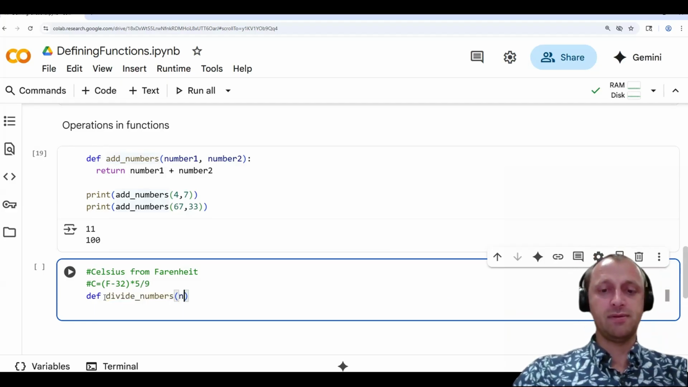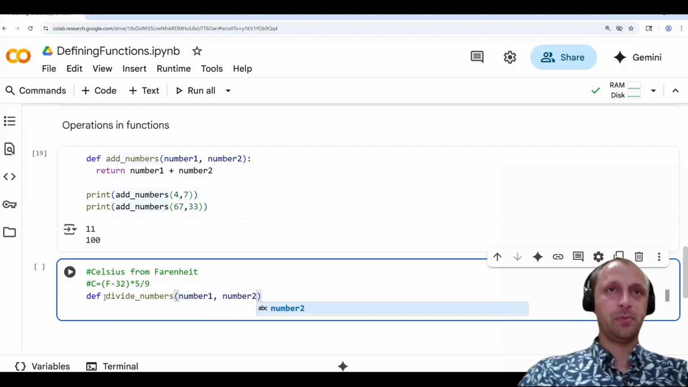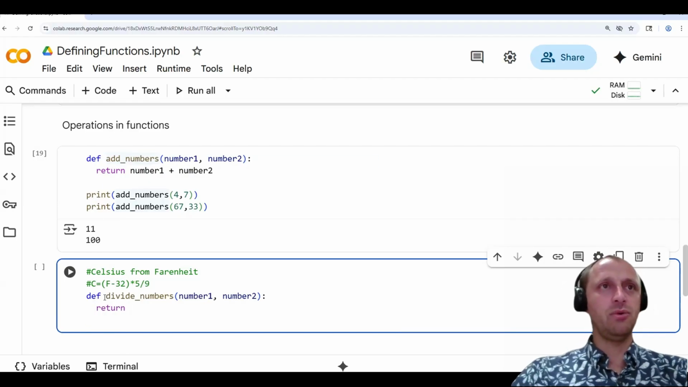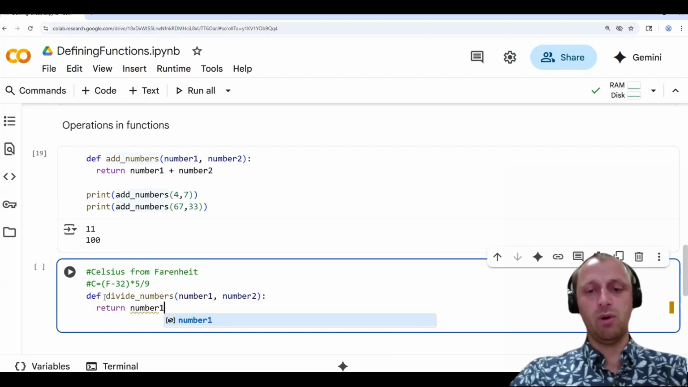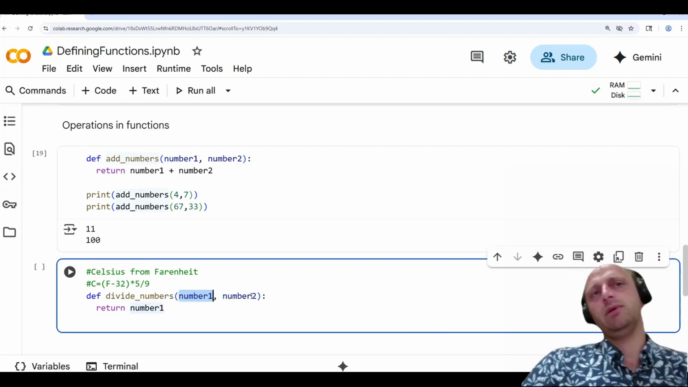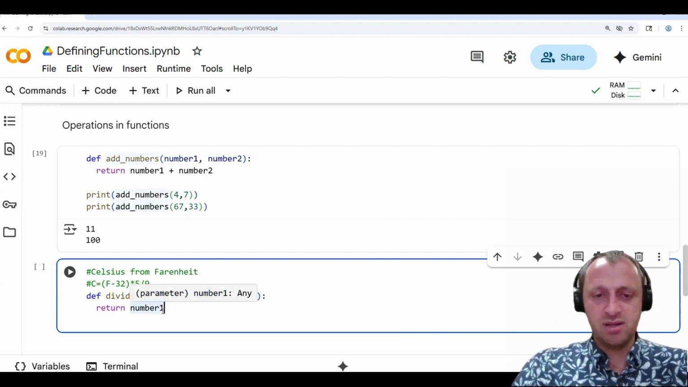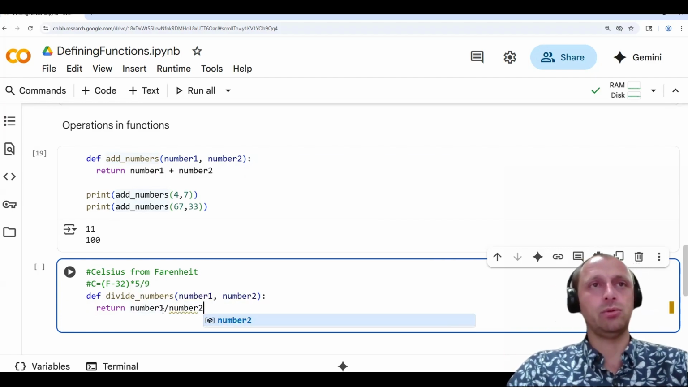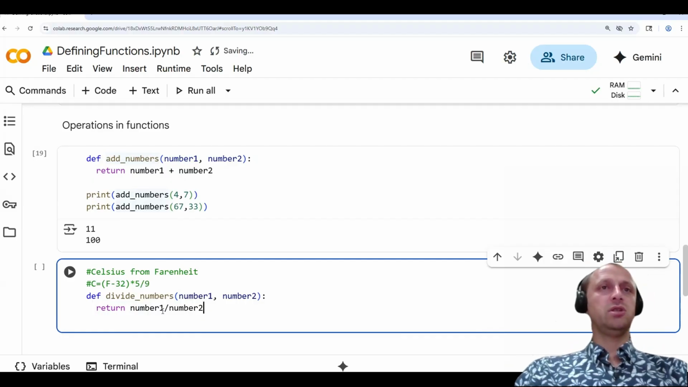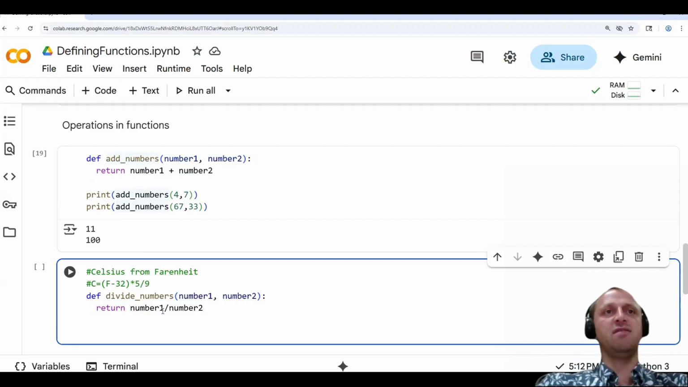Now I will have number one and number two, and a colon. What I have to do here is return number one, because it's the first one, divided by the second one, number two. Great, so this will be my function divide.